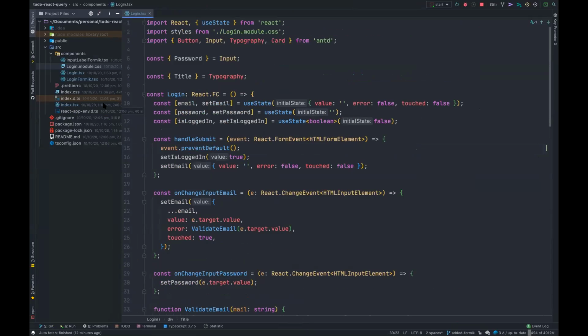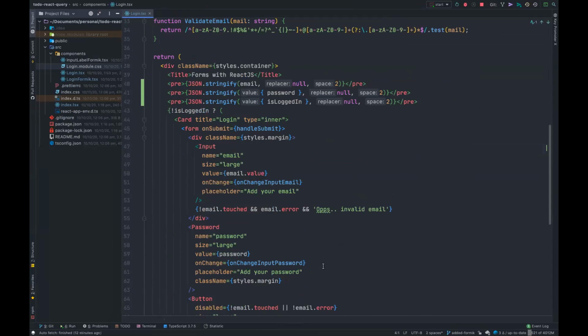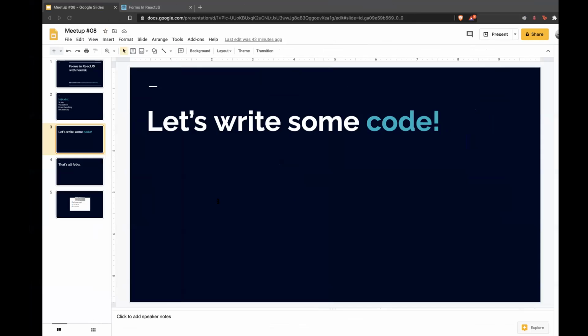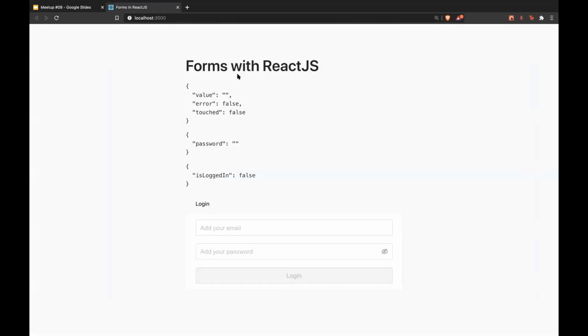So a few things to keep in mind. Number one, I'm using Ant Design for my UI library over here, and I've already created a couple of custom styles. So this is plain React. There's no other library being used for the form. So let's just jump into how it looks here.